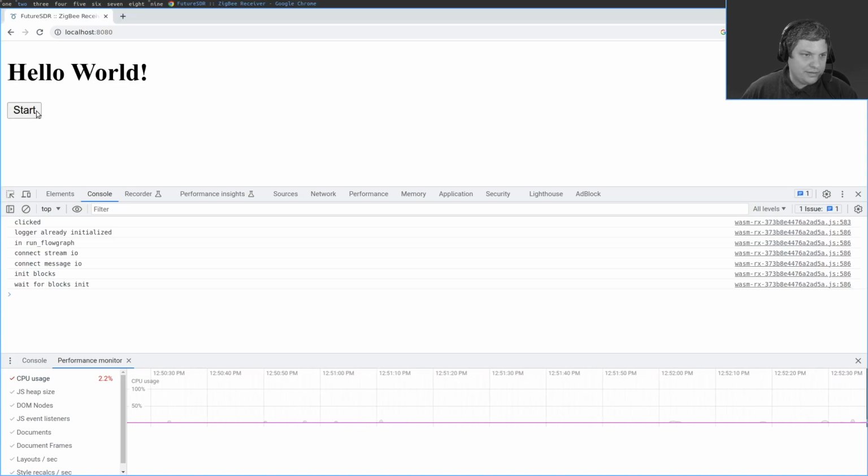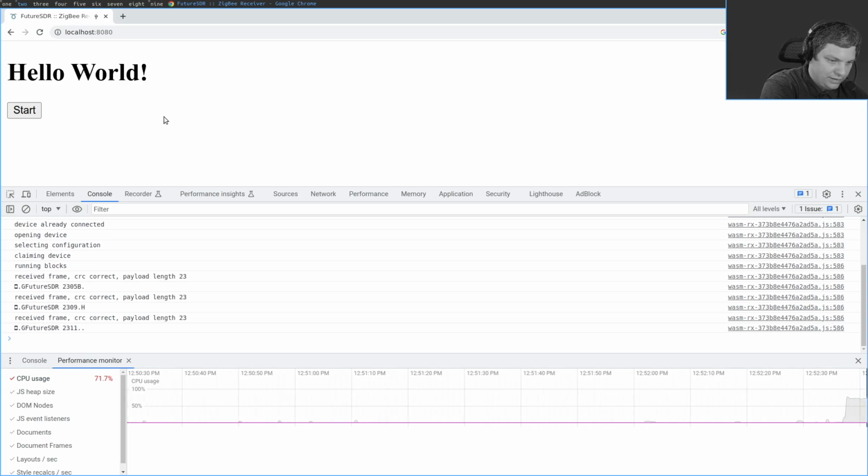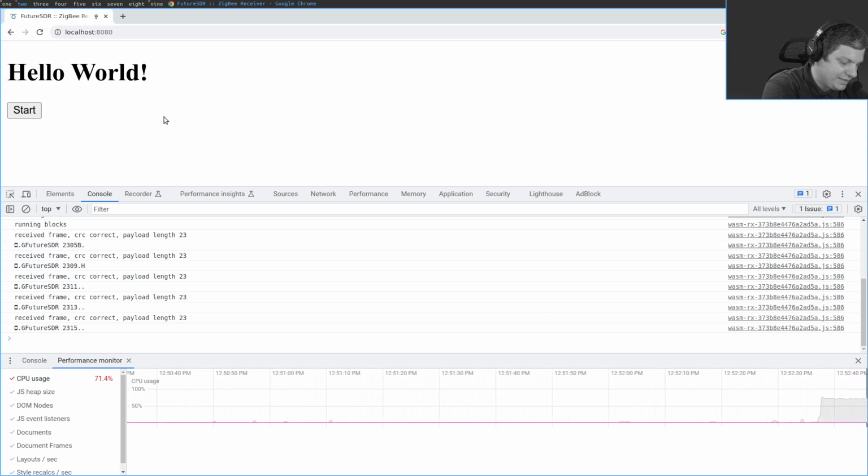This is already, yeah, click start. Oh, look, we got a frame. And we can put it closer to the antenna, and then we see, okay, the receiver is running in WebAssembly. Somewhere here it's receiving some frames.